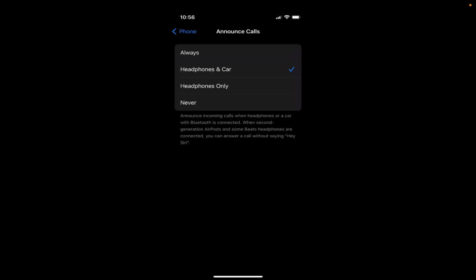If I just want to announce the call when I wear a headphone or I'm in the car, then I can choose this option which says headphones and car. If I want to announce the calls when I only use the headphone, then I can select the headphones only. If I don't want to announce the name, I can just select the never option.